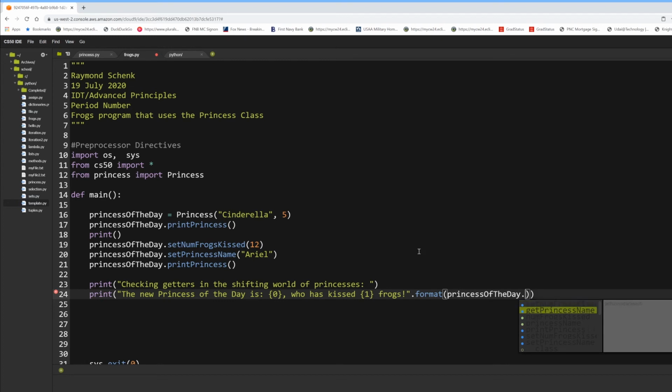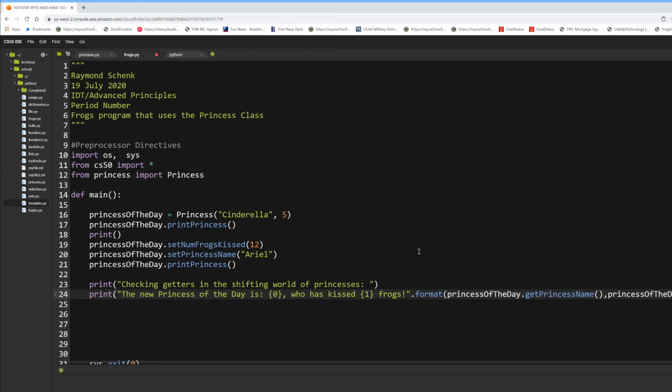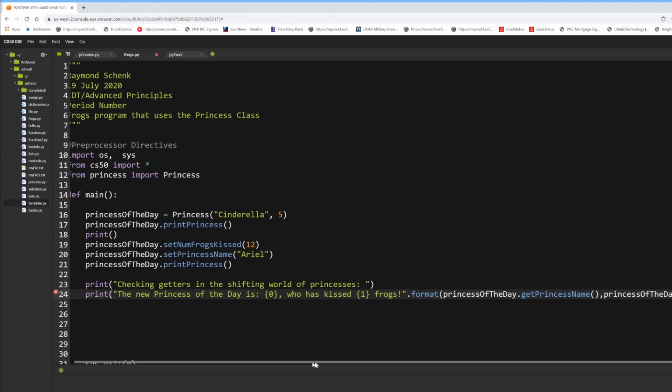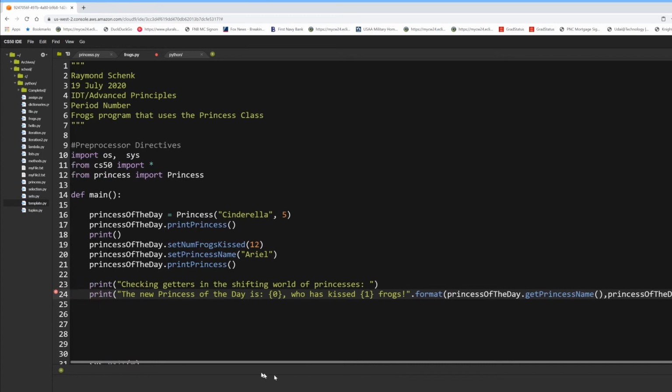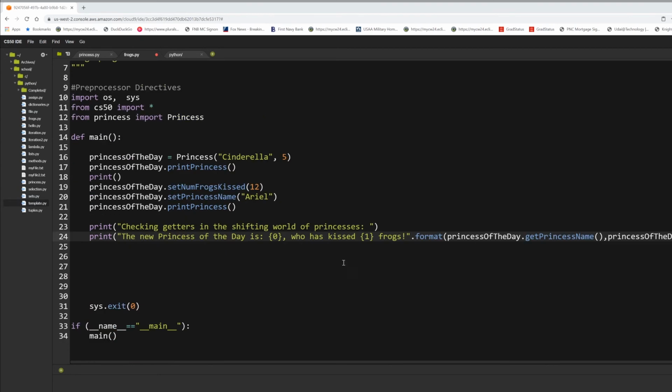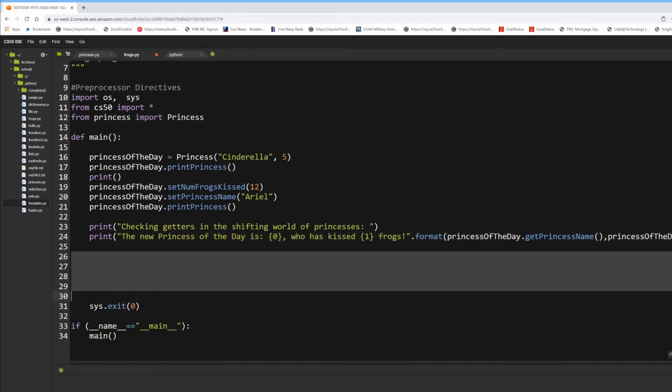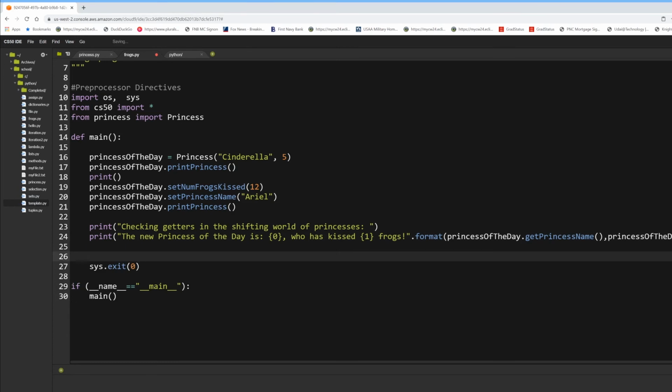So we're going to go down 1, and then we need a comma. And this gets pretty long. Of the day, whoops, day dot get nums frogs kissed, and I'm going to keep scrolling over here, and that should be done there. Okay, and once we've got that, I think we're good. So we're just going to stop there. I'm going to get rid of some of these, and let's save this.